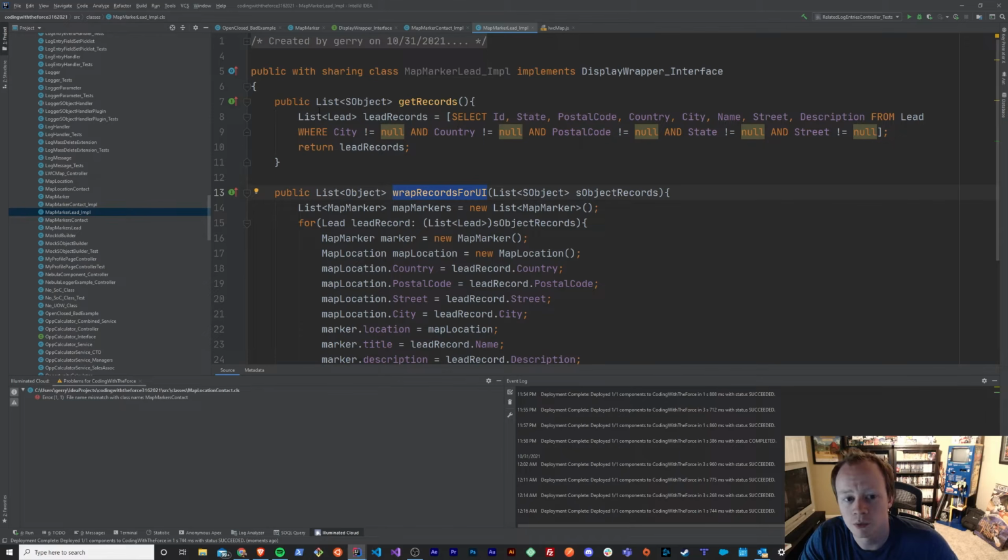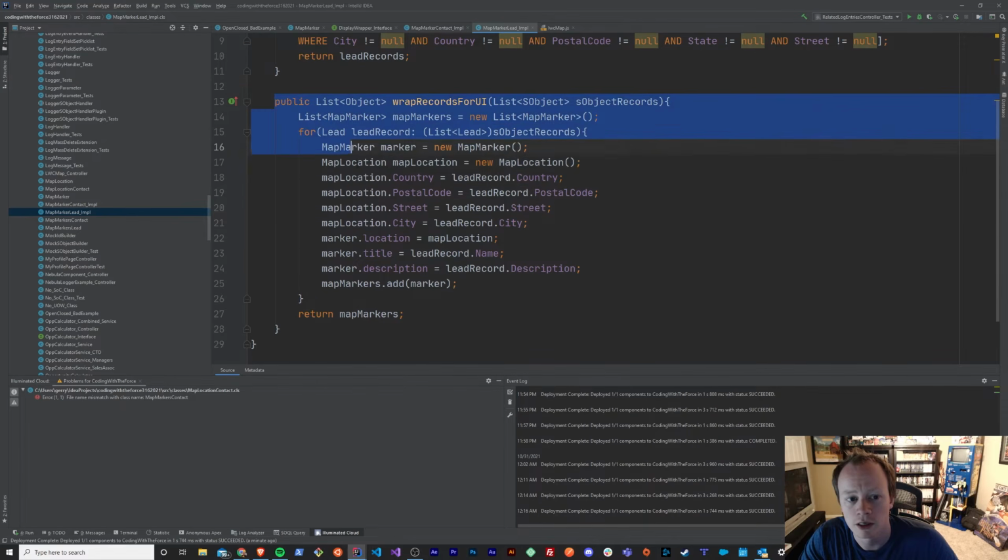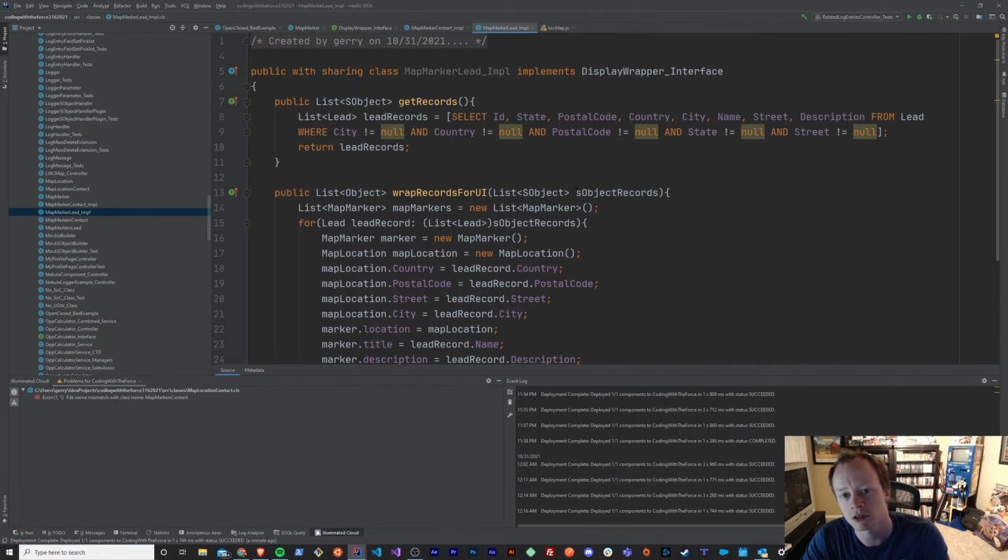And we are querying for the lead records in the way that we want to query for lead records, and we are wrapping the lead records in the way that we need to actually wrap them, right? So far, so good. Pretty simple, pretty straightforward.